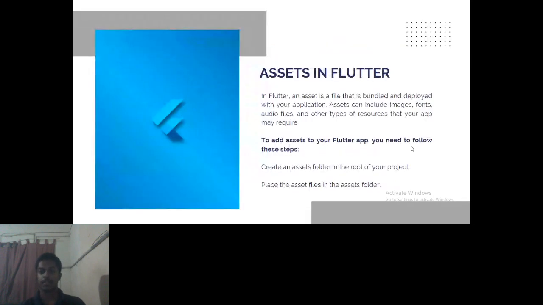So coming to today's session, what are assets in Flutter? Assets are nothing but a file bundle in your application, where you can store your files like images, fonts, audio files, video files, everything. You have to add the media files or font files to your project's assets and extract them from your Flutter app. I will also show you in detail how to add assets to a Flutter app.